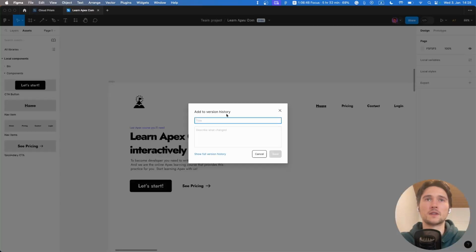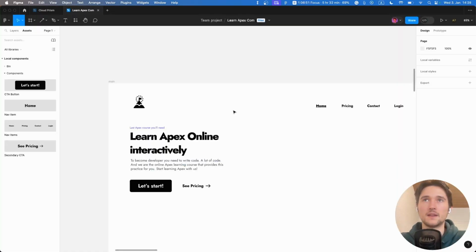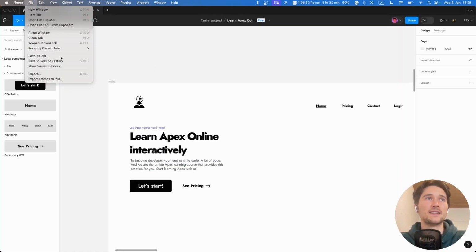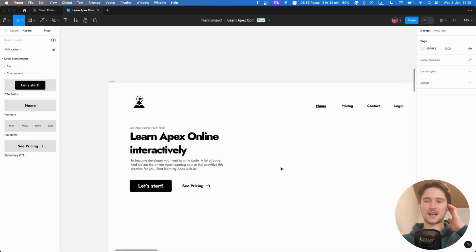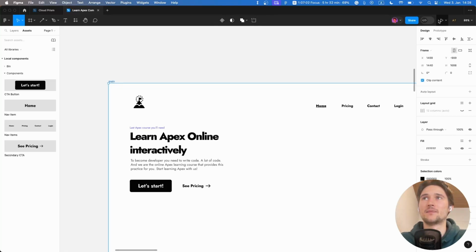Save the version. I'm gonna save it, I don't know, v3, just to be sure. And I'm gonna save it also here in downloads. I don't feel confident when I don't save it. Okay, let's try that out.